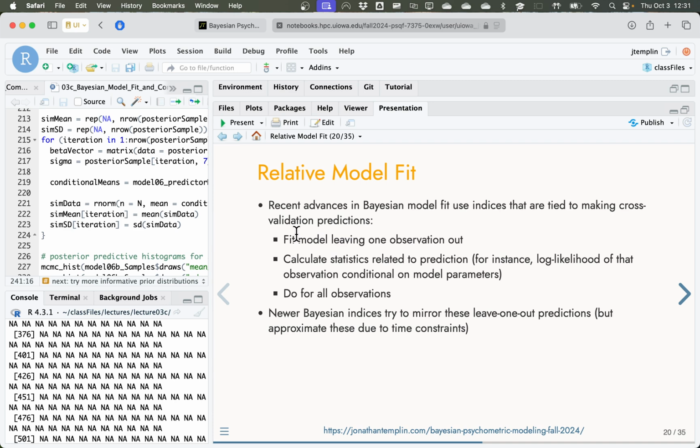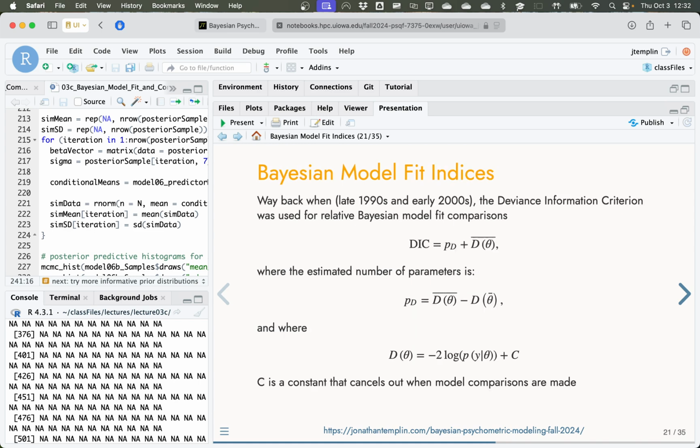Now, you can tell with 30 observations, it might take some time. We'd have to fit 30 different models. It would be difficult. If that's only with 30 observations, imagine if we had 300,000 observations, what would happen? So newer methods that have been developed try to mirror the leave one out predictions, but approximate these so that it makes it a little bit easier computationally.